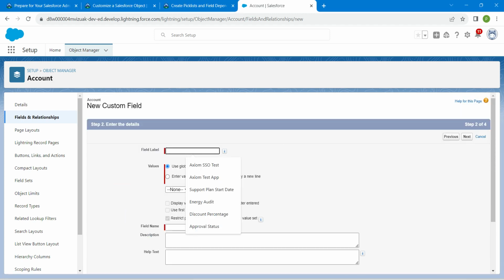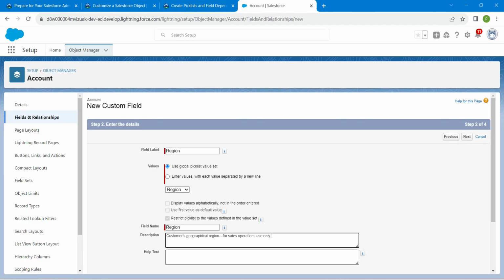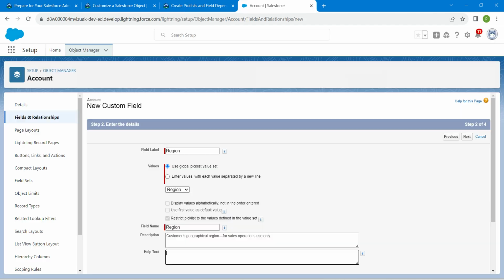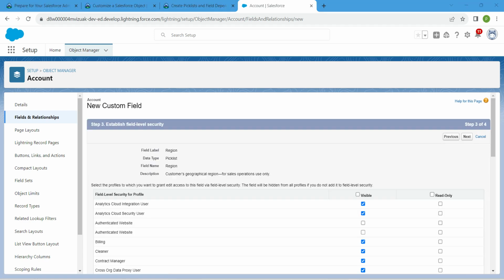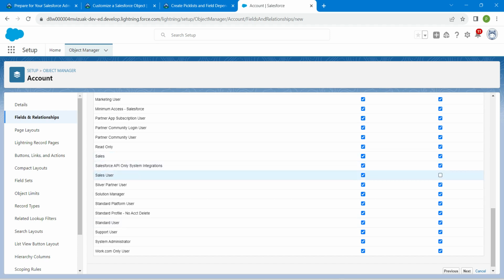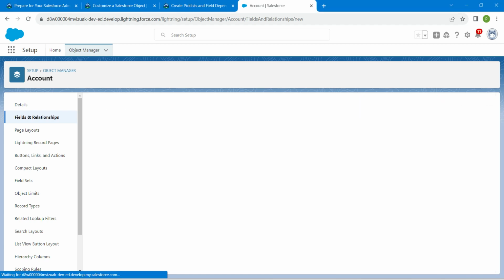Follow the same thing we have done for lead. Here for value, we are going to provide region. For description, we are going to copy it from our challenge. Copy this and paste it over here. For help text, do the same. Copy this and paste it over here. Once it is done, click next. Here I'm just going to choose both the header and deselect sales user, which is right over here. Once you have deselected it, click on next, followed by save and new.